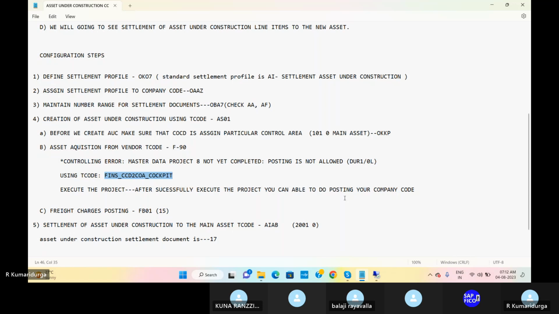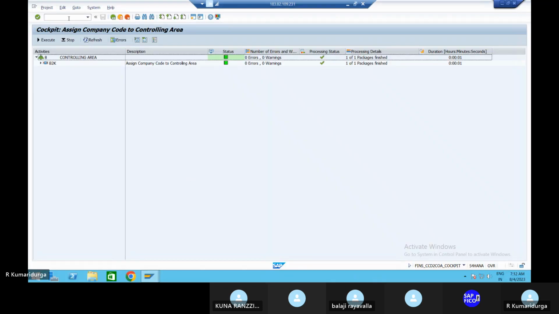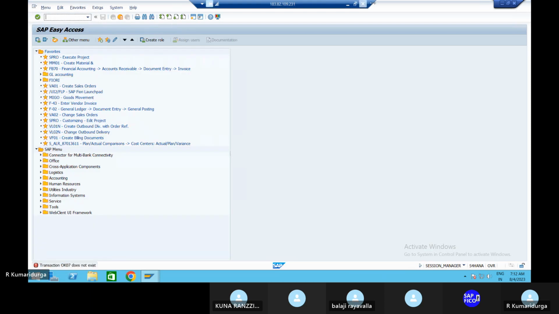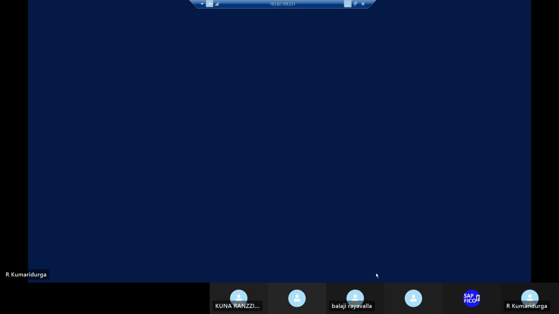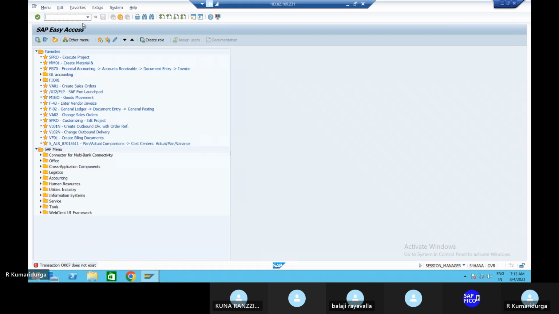And the next one is after executing this, after successfully executing the project, you can do the postings to your company code. Okay, so once again, go to the transaction code OK07, ma'am. Go to the transaction code OK07. See, the standard settlement profile will be there. At the same time, the customized standard settlement profile will also be there.